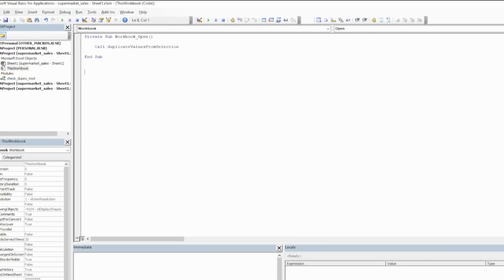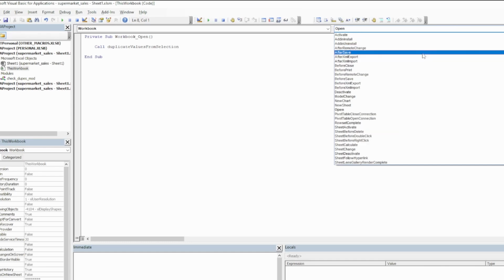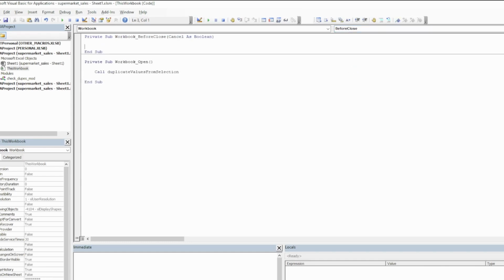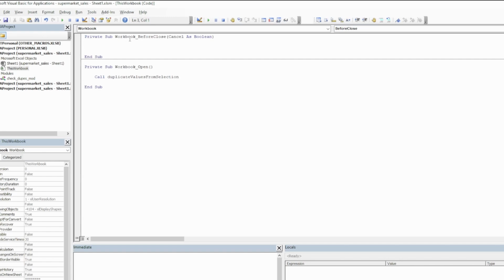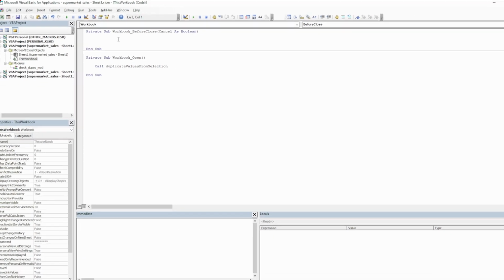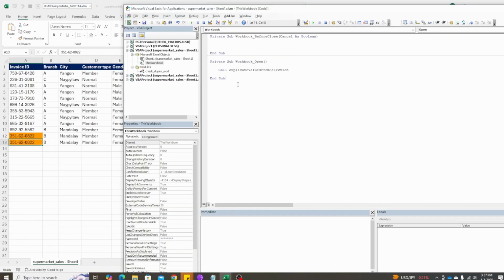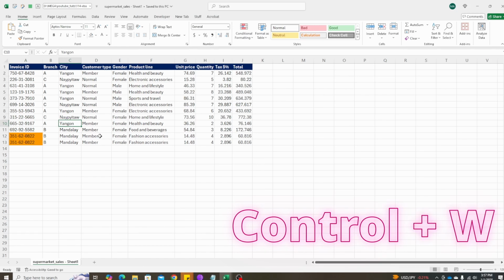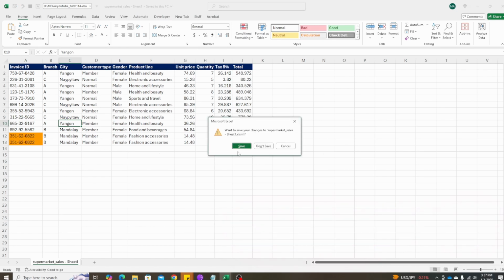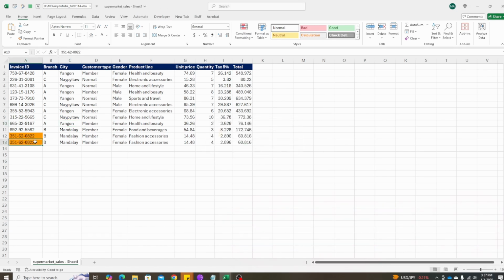I'm going to add another section here, and this time let's select Before Close. And you can see it automatically adds a new section here. Keep in mind that you cannot change this section here. So if I change this to make it a different name, the code will not run. Alright, so let's add Call and the same macro name here. And what this will do is it will run each time before the file is being closed. So as soon as I press Ctrl W, the macro ran. You could not really see it because the values are still the same.